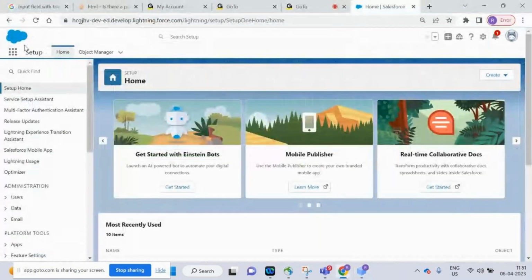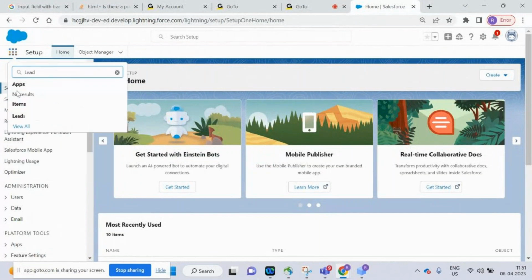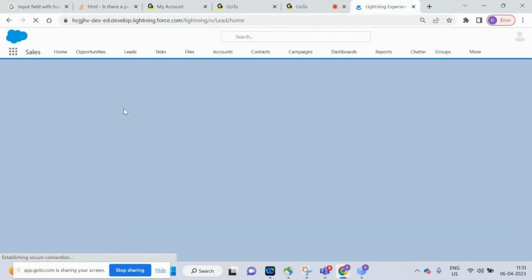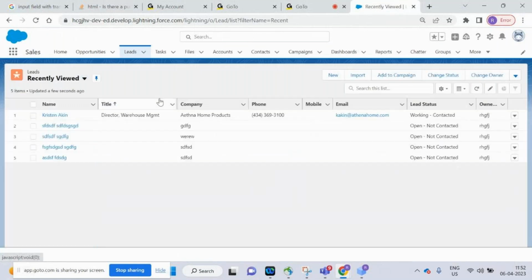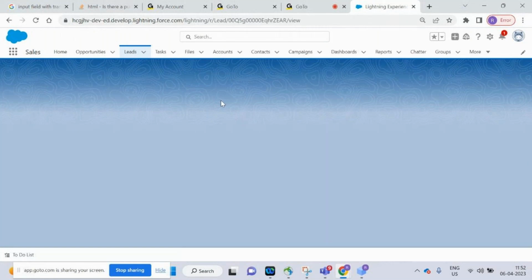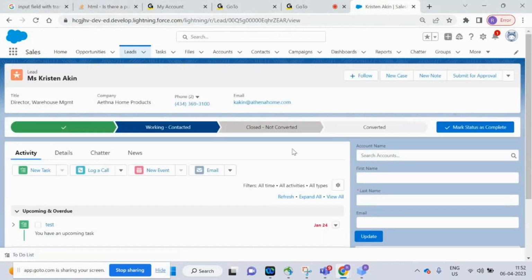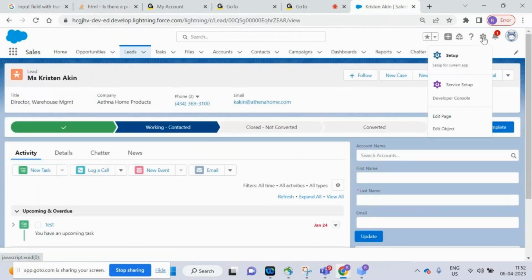We can go to any object. Let's take the lead object. I can open the lead object. I'm repeating these steps again because I hope ये steps आपको याद हो जाए. Here we have that option. I can go and edit this page. Let's edit it. Once we edit the page, we can go and add the component here.